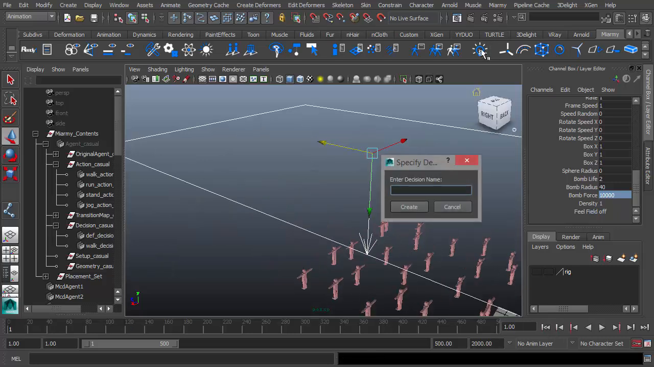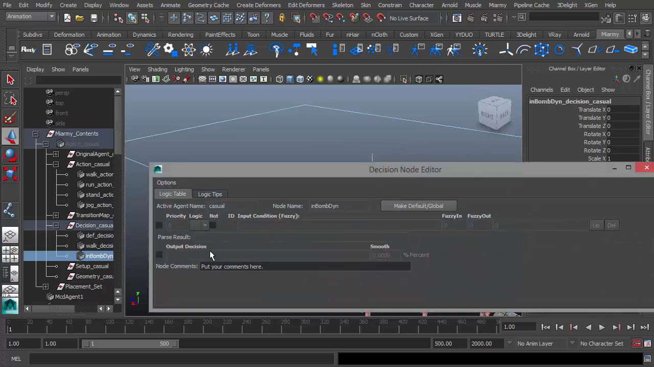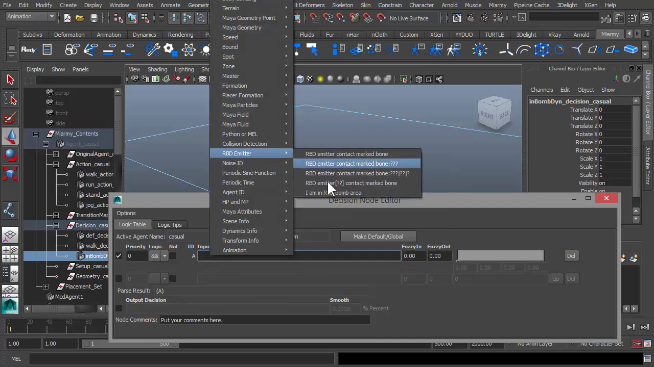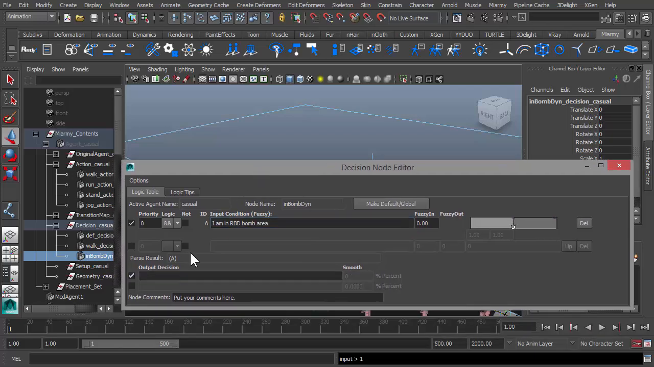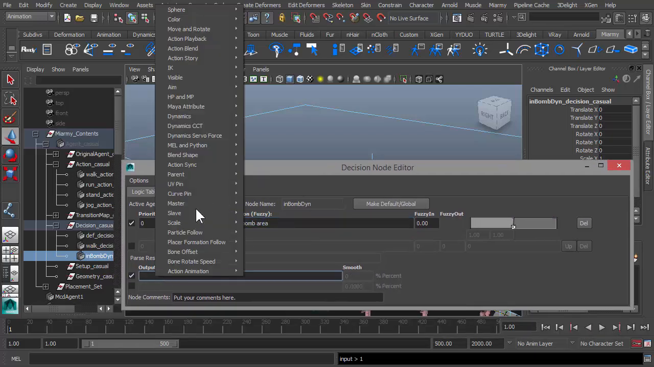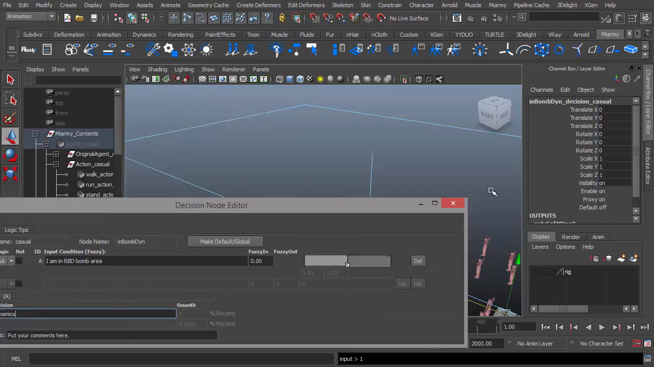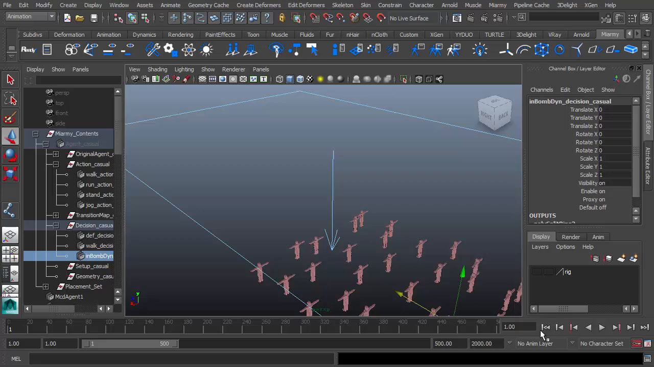reset and create a logic in bump dynamic. Okay. This is extremely simple, as this is RBD emitter and in bump RBD bump area. In this case, if this sentence activates, let's enable the dynamic. Okay. Let's run the simulation.